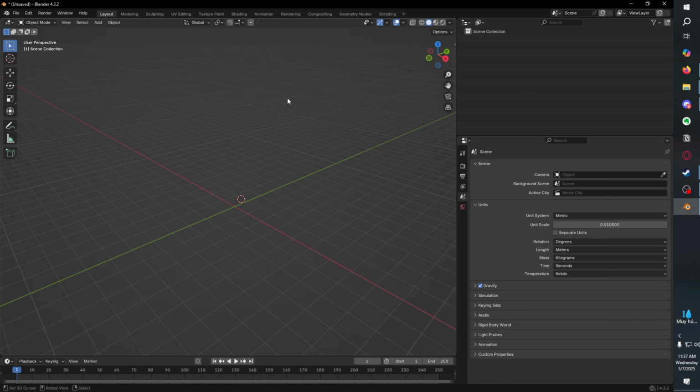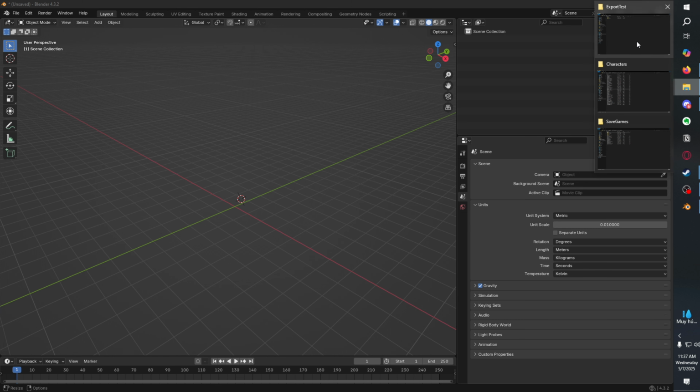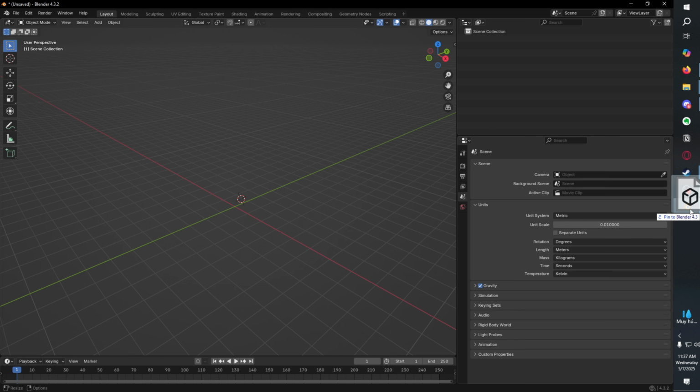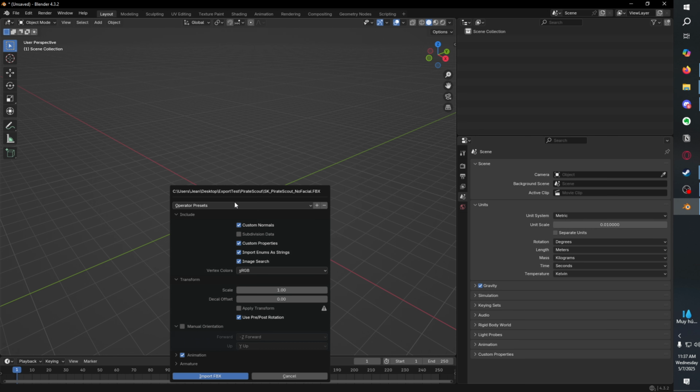Next up is the fun process, which is basically exporting all the meshes. Go to your folder where the Pirate Scout is located. We are gonna do the body first, SK Pirate Scout no facial. Click, drag into Blender. It's gonna show this window. Import FBX. Make sure you untick animation. Import FBX.